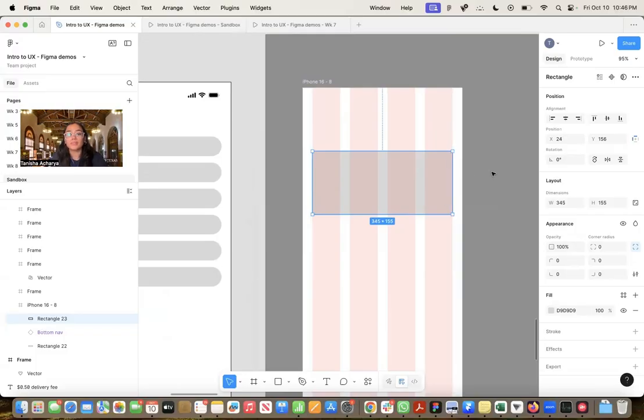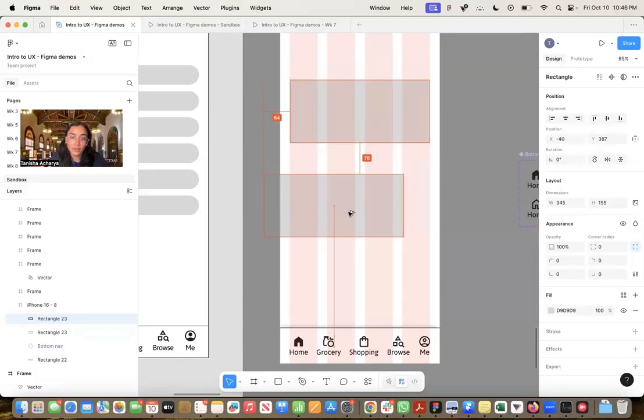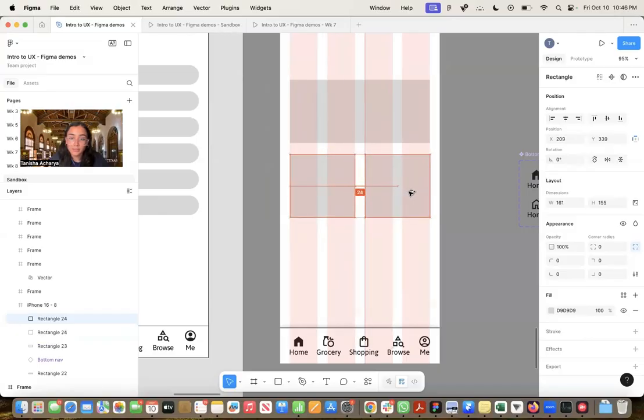Because I am sort of sure that I want my content to go across all of these screens. But if I want maybe two columns in my design, then I would drag it to be this way.